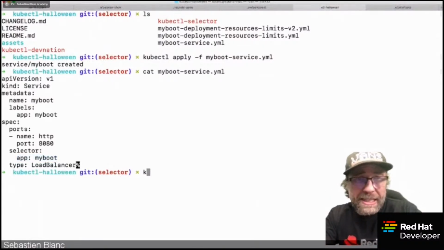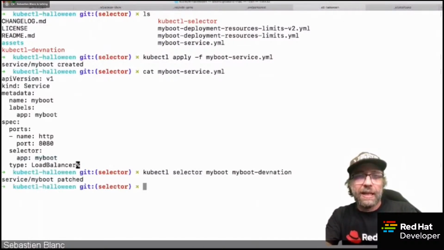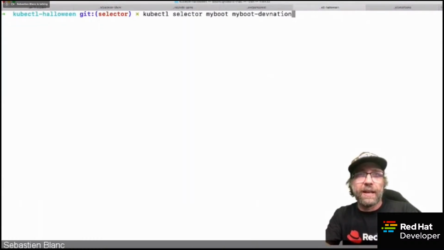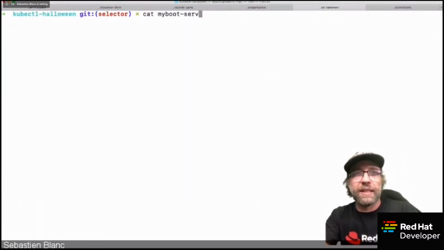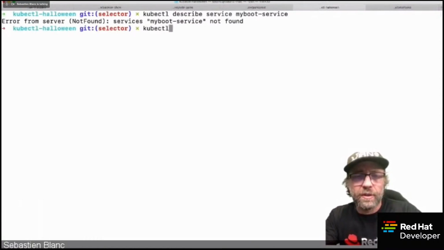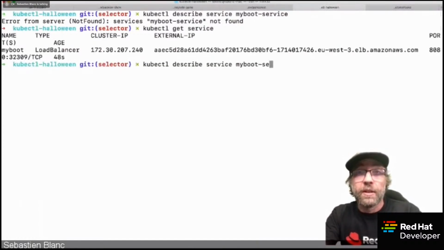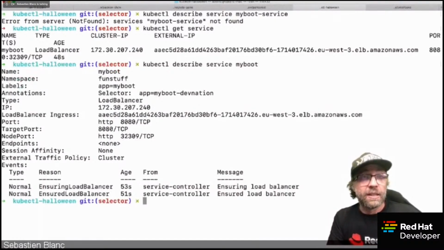And the plugin that I did is called selector, and I can do my boot, and here I can change it to my boot DevNation, for instance. And if I do that, and I clear, there we go. And if I check my service again, so if I do kubectl describe service my boot service, kubectl get service. One moment. My boot. Oh, just my boot. There we go. We should see here the selector. And where is the selector when I do?